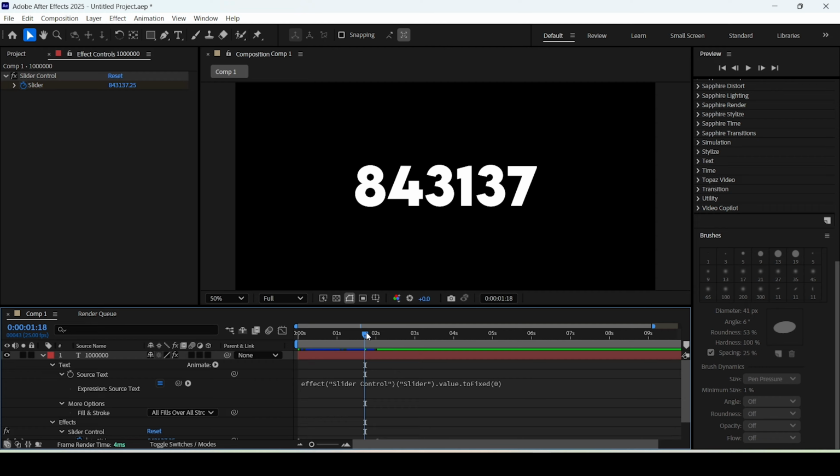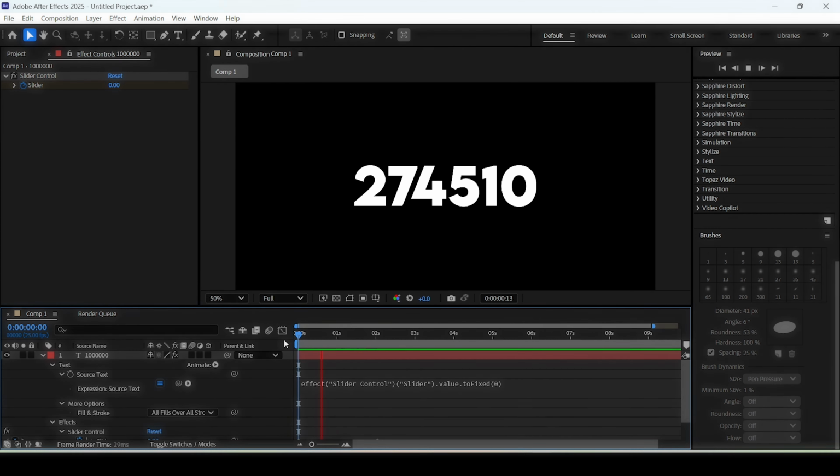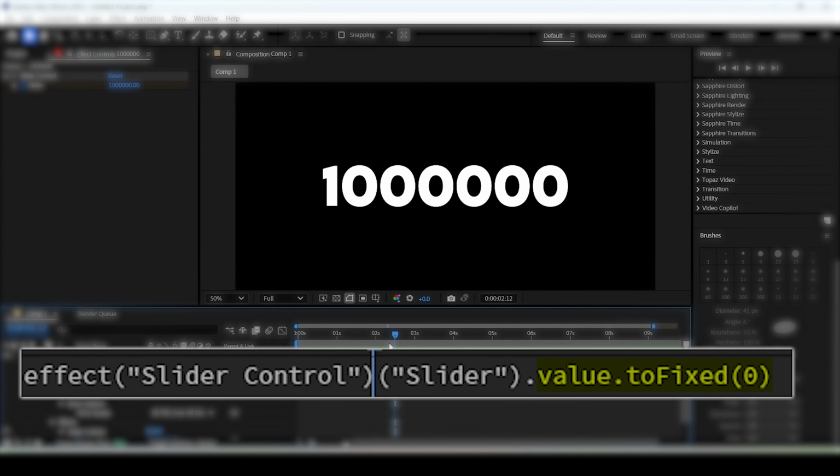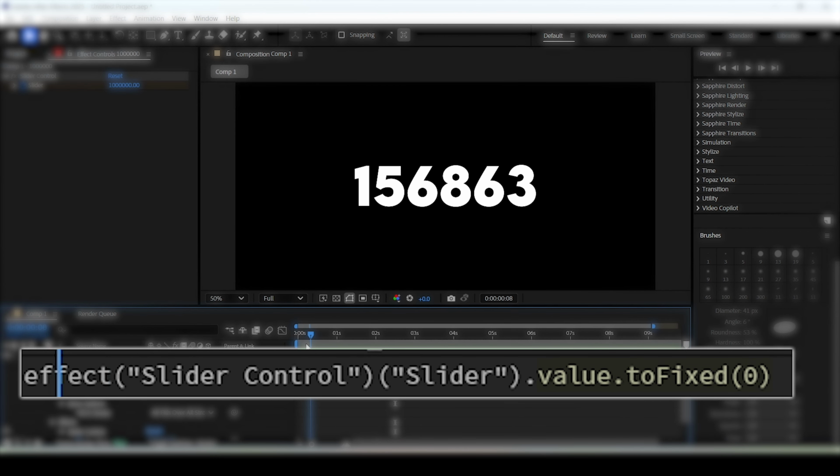And as you can see, now we have deleted the decimal places. This setting controls the number of decimal places basically. Setting it to 0 removes them completely.